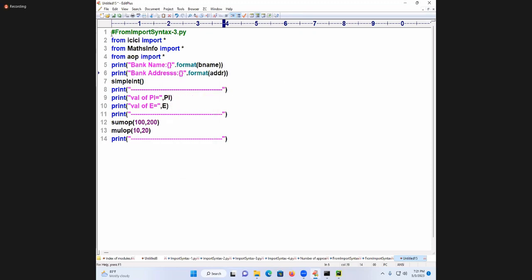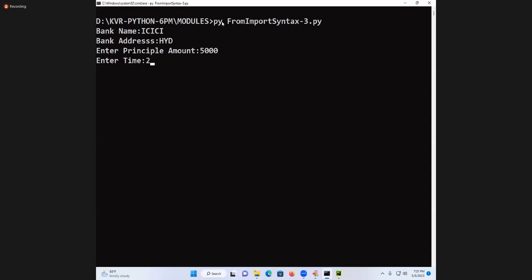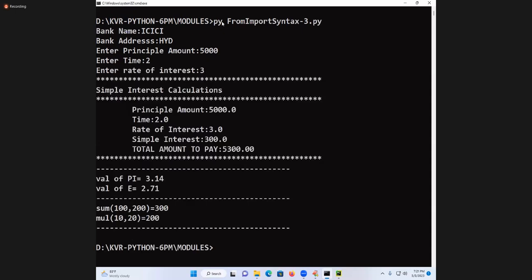Run this code. Done. Execute, students. Got it: 5,000, 2 and 3. Got the output. Understood? But is it recommended or not recommended? Not recommended.